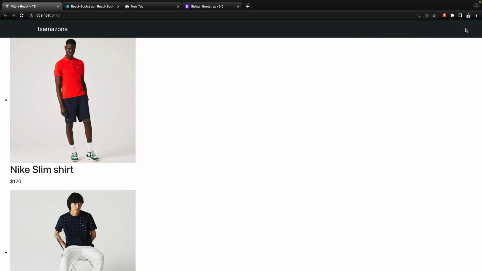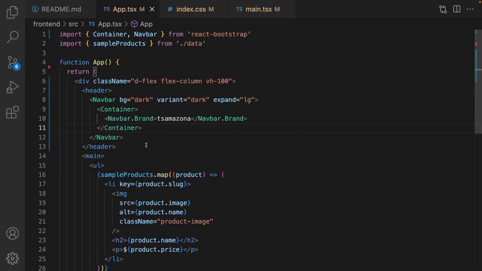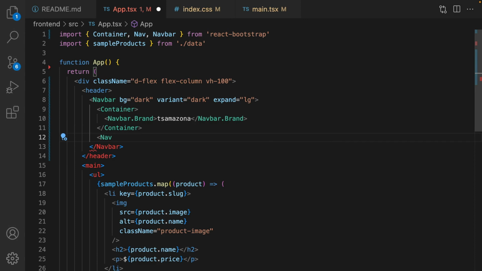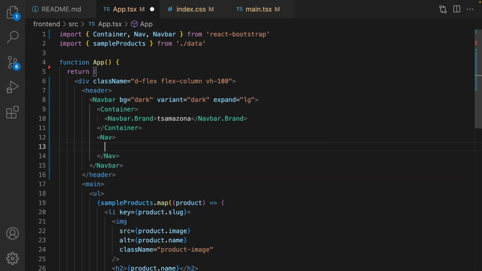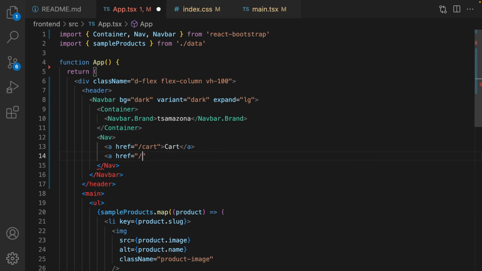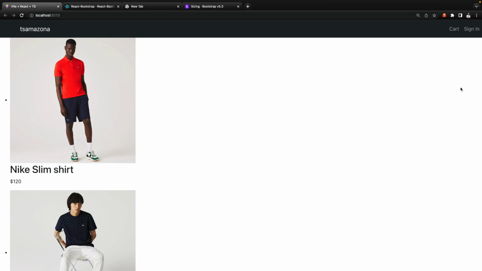Let's add some menu on the right side. Set Nav, import Nav from React Bootstrap, and inside Nav, define anchor, set href to /cart for cart, and another link for login. Set it to /sign-in. Set the class name to nav-link for both of them, and there we are. We created links on the right side.